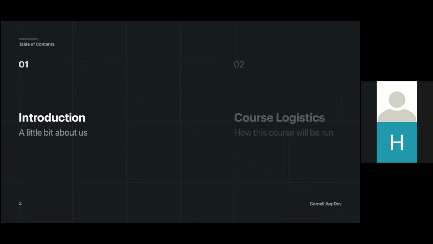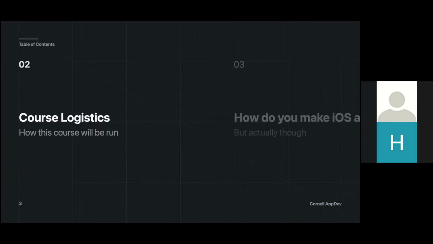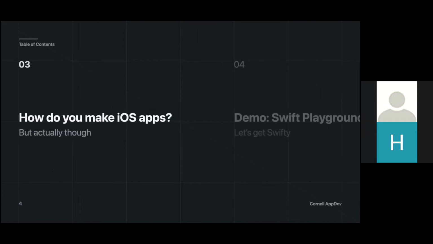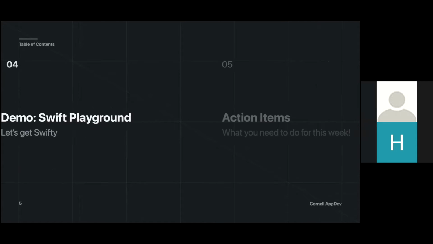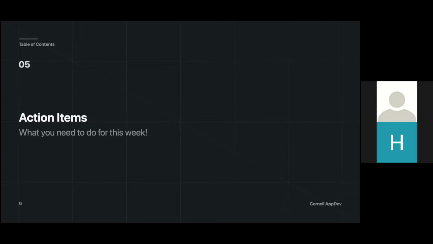So just an agenda, first we'll go over a little bit about us, so an introduction, and then we'll go over course logistics, so how this course is run. And then we'll talk a little bit about how you make iOS apps, and then we'll have a demo. So be prepared for that. And then finally, we'll wrap up with some action items for what needs to be done this week.